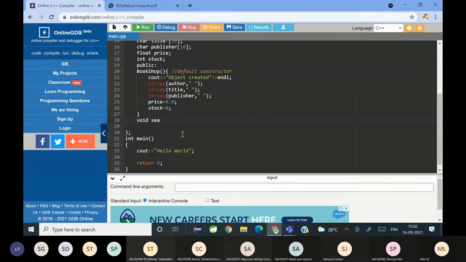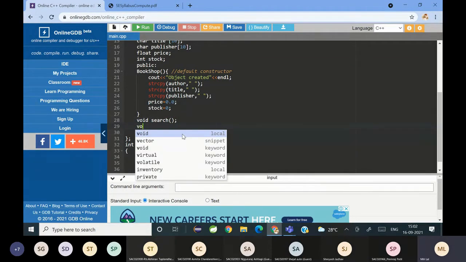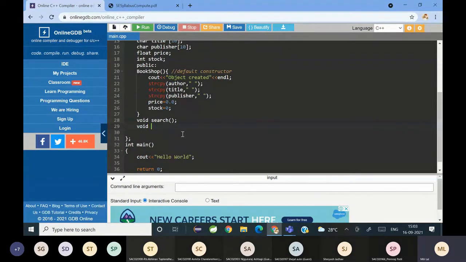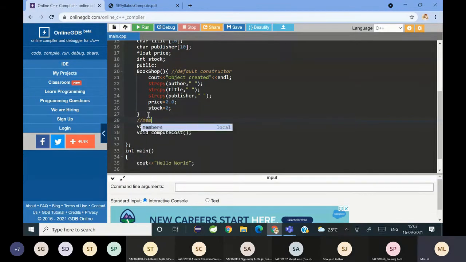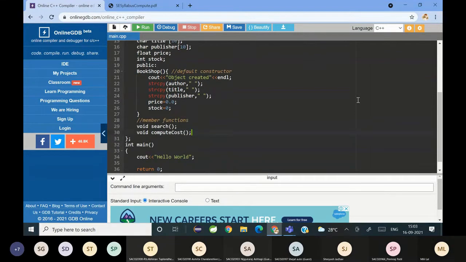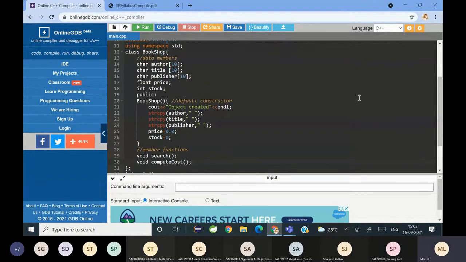Okay. Search, and I need to compute cost. So compute cost. These are the two functions I need. So these are my member functions. Okay. So far, any doubts? Is it clear?